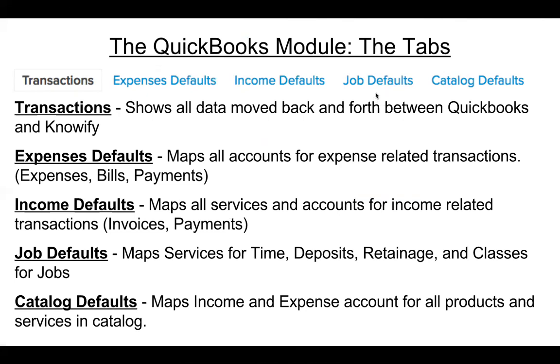Your job defaults will be for some very specific things, such as your service that you use to sync time entries into QuickBooks, your services for deposits, and your journal entries for retainage. And this is also where you can set your classes for each job, just so we can label everything with the correct class in your QuickBooks account.